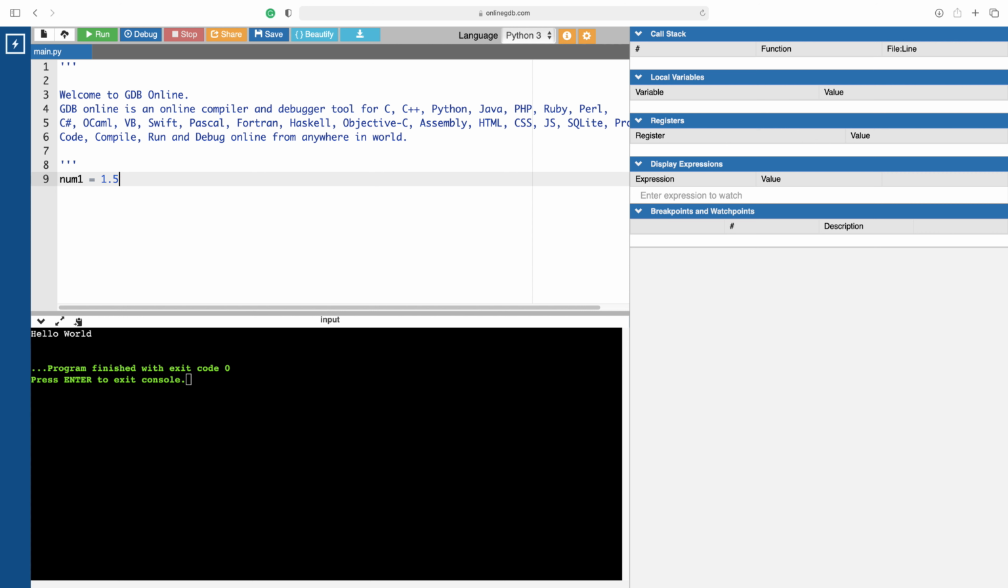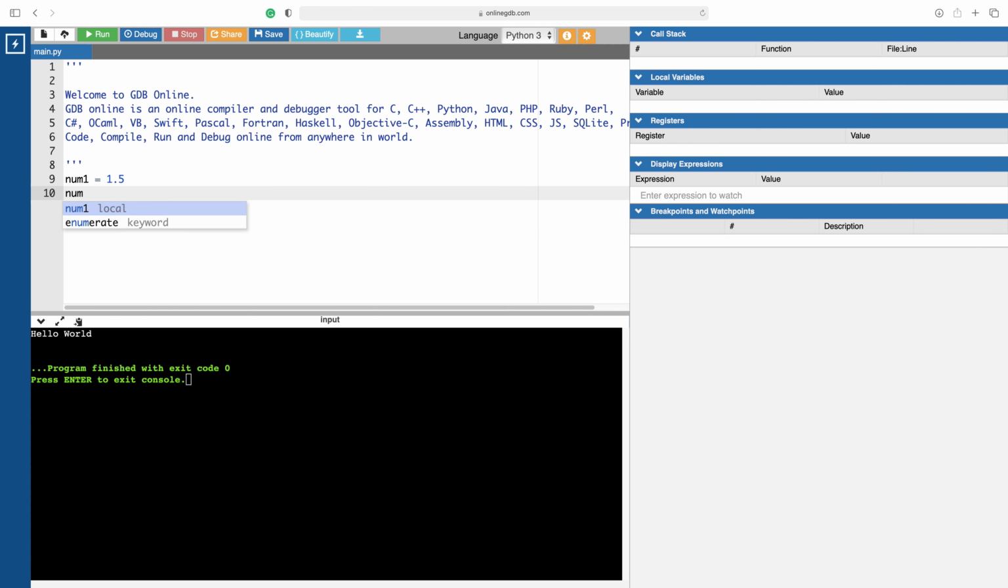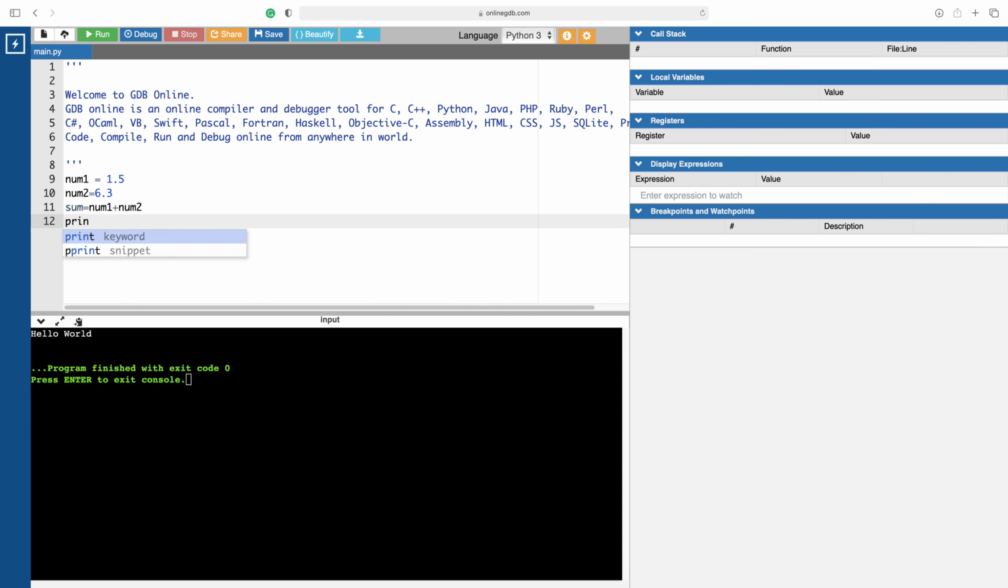So if we say 1.5 and then we add another number 2 and we call it 6.3, then the value of number 2 becomes 6.3. And if you want to add these two numbers, we can simply say number 1 plus number 2, right? And then we just want to display the output of it. So in Python you use the print command, and with the print command you use single quotes like this. Then you write whatever you want to write in it, for example the sum of two variables.